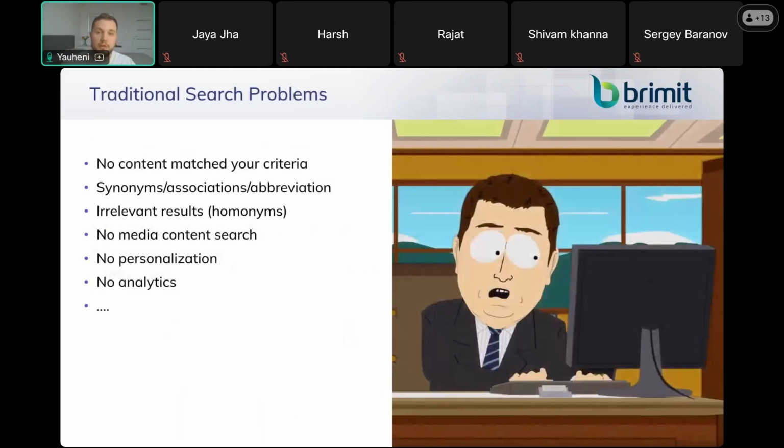And finally, as you can see, sometimes we have a lot of search problems, and these problems occur on all sites and of course on all search engines, like Solr, for example. And of course, search by keyword is very limited. It is not able to search media content. It doesn't personalize search results. It doesn't store analytics for future improvement, and so on.